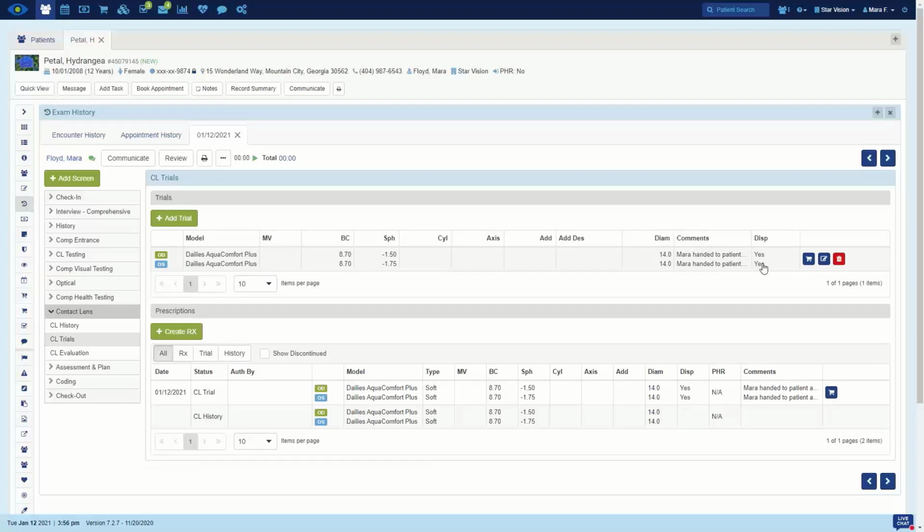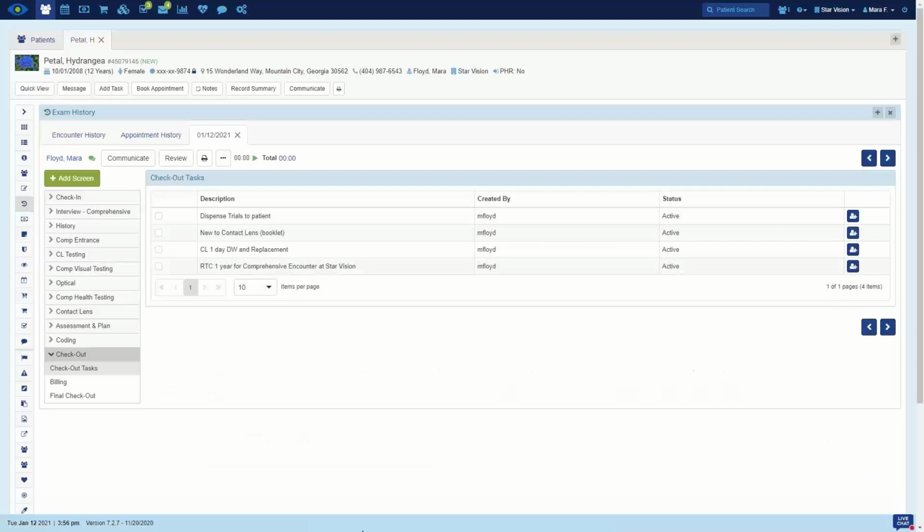So now that I've finished that first task, I'm going to head back into the checkout workflow step. And on the far left, you'll see different checkboxes. I'm going to select the checkbox to show that I have dispensed those contacts and I have completed it. Selecting it has changed the status from active to complete, so I can move on to the next one.